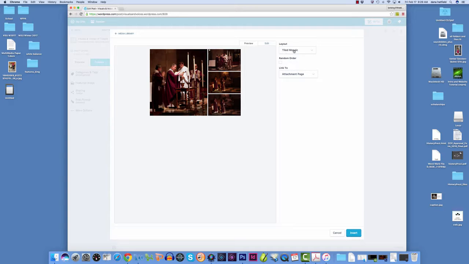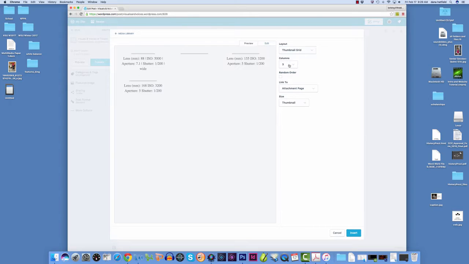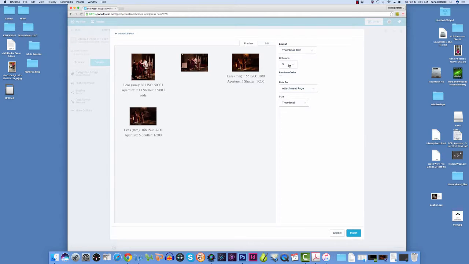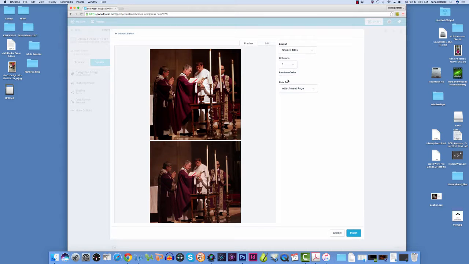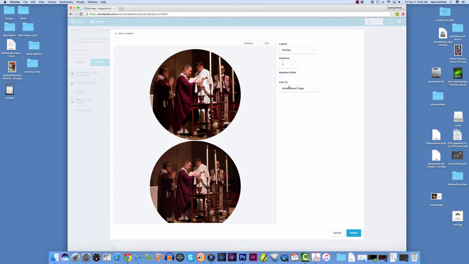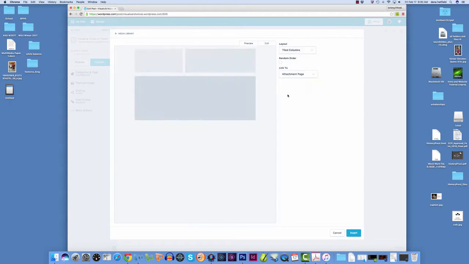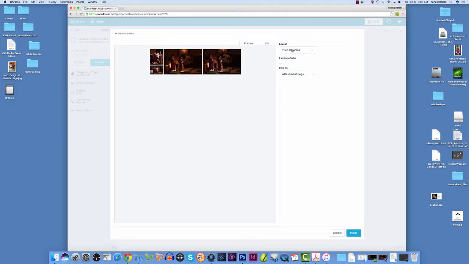And it can be a mosaic, or it could be thumbnail grid, which I do not like. Let's see what it looks like that way. Or you can do square tiles. Do not do circles. Tiled columns. But for this exercise, we're going to do a slideshow.